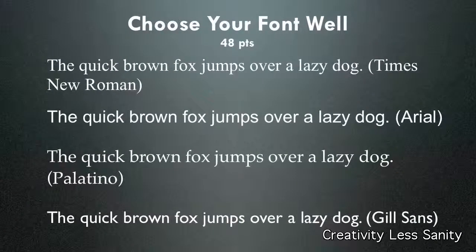Choose your font well. Well, I have explained it to you. When you design a PowerPoint slideshow, always use sans serif. Don't use serif. Take a look at these two examples.